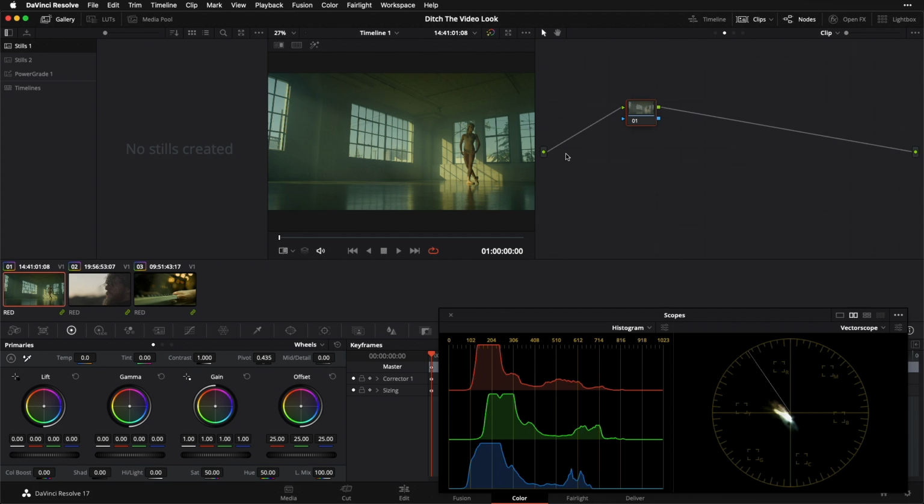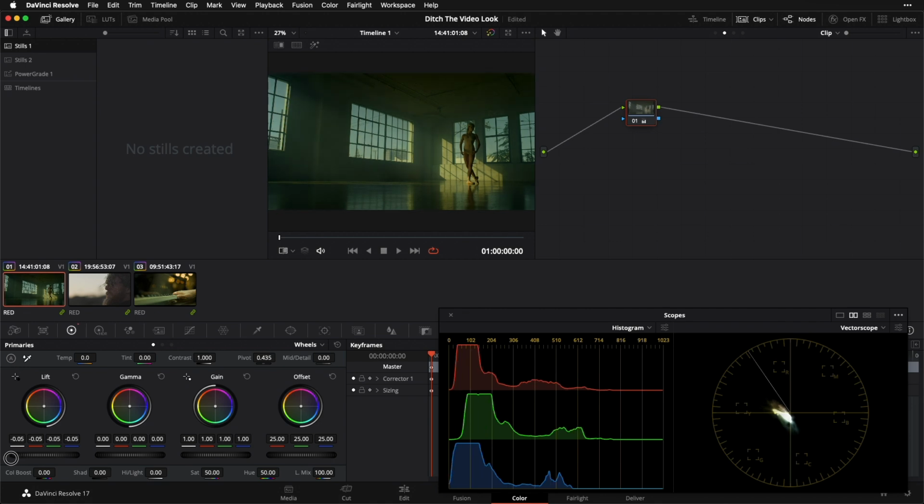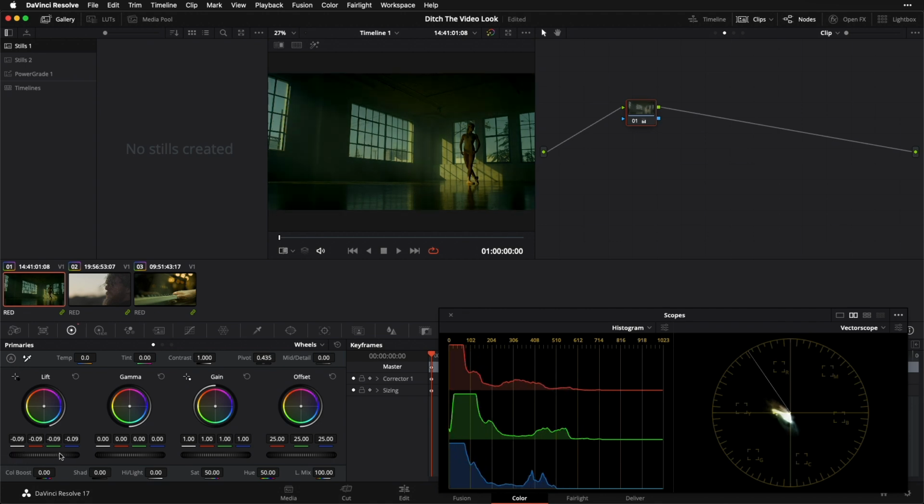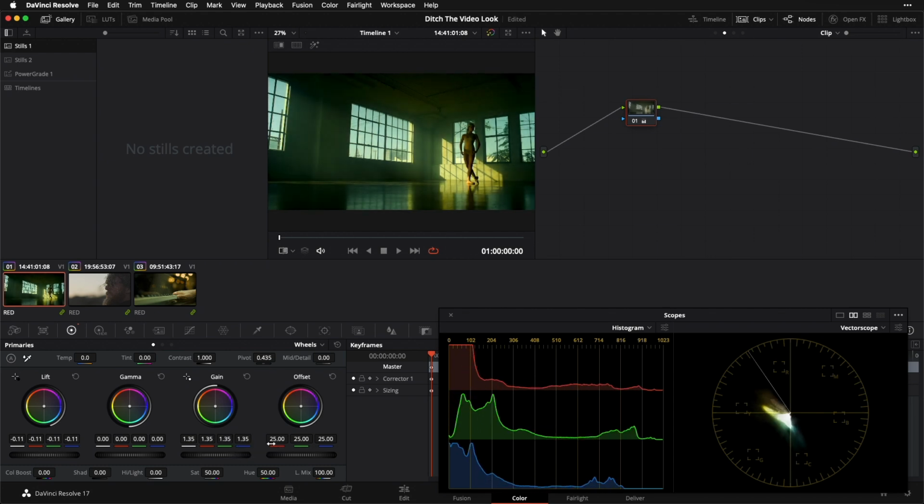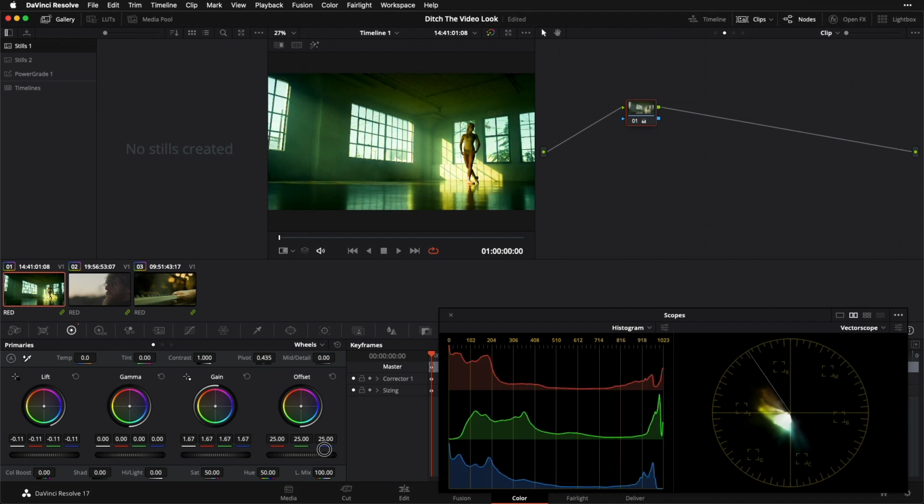Let's say here on this image that I want to go for a high contrast look. Really want to get those hot highlights and deep shadows and really make the image pop. So one way to go about this would be to go to my lift wheel here and stretch things out toward the floor like so. And then to go over to my gain wheel and move things in the opposite direction so that I'm getting really deep shadows and really hot highlights like so.